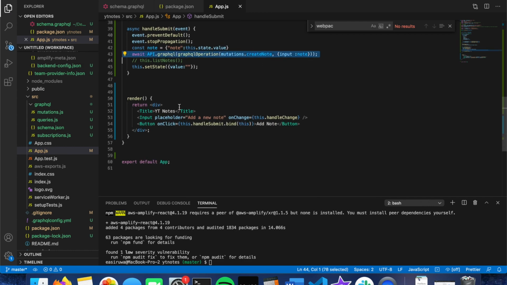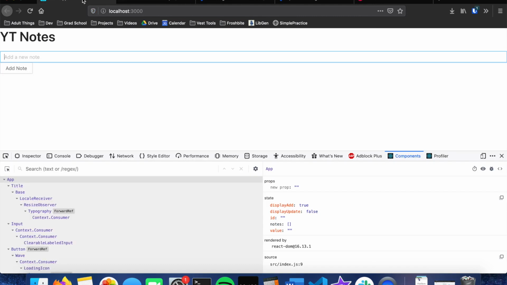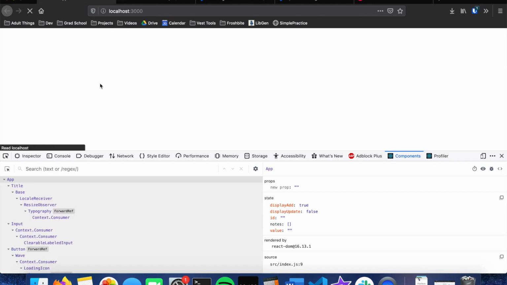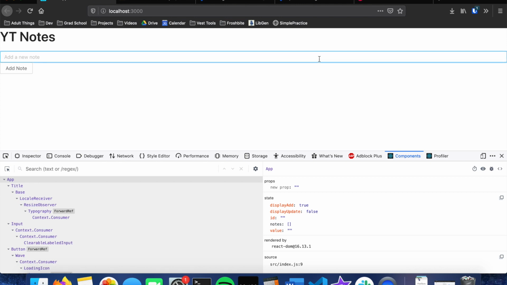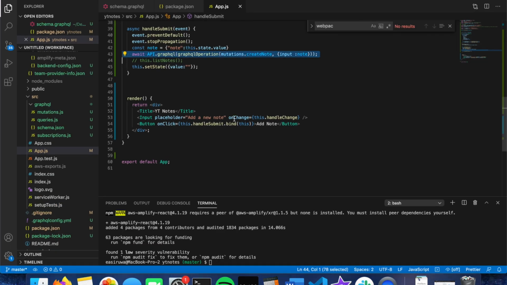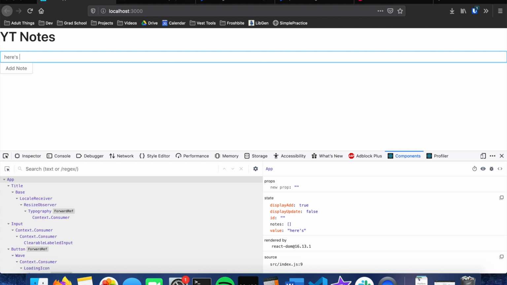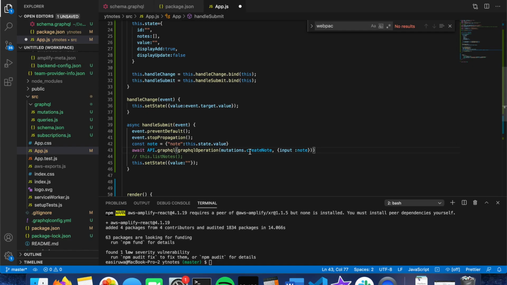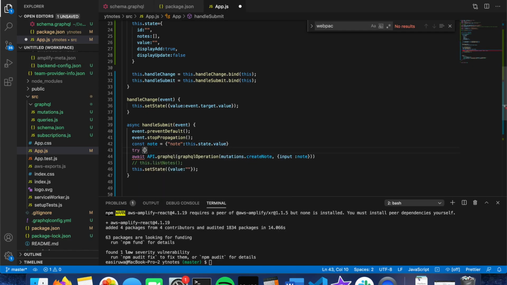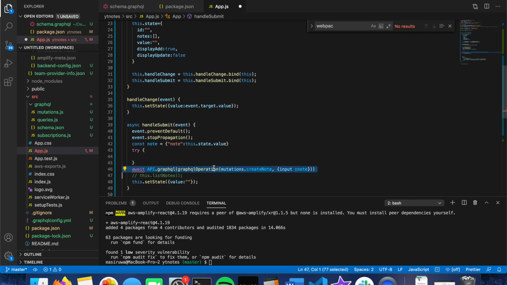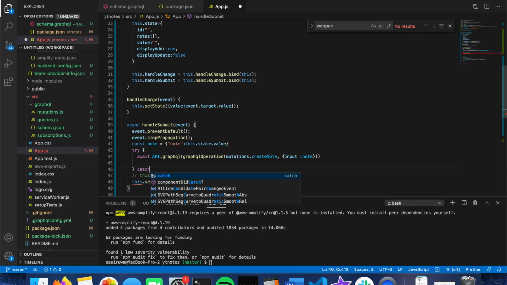And we're going to save it and see what happens and see if everything compiled correctly. And it did. So now we're going to actually create a new note, and we bound everything, so it should be fine. We're going to call it here's a note. And again, you can see the value changing, and we're going to add new note. So we're going to actually add a try catch to see what is happening and to catch any errors and print them into the console.